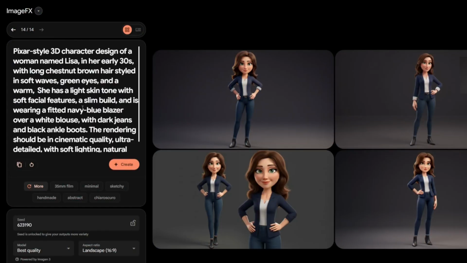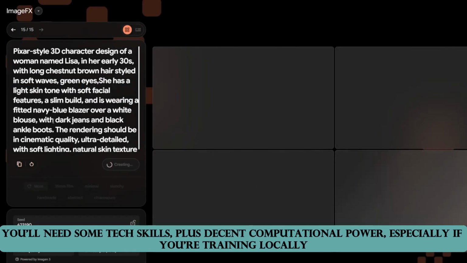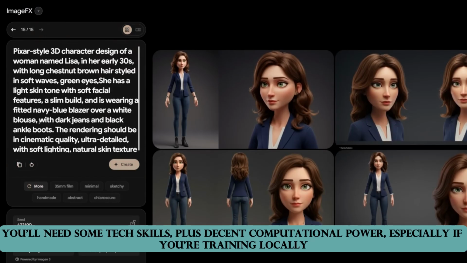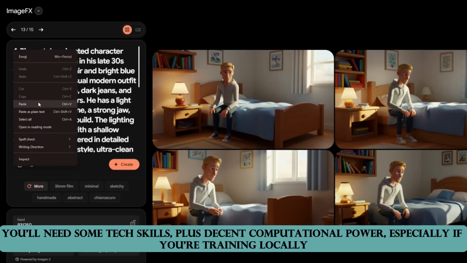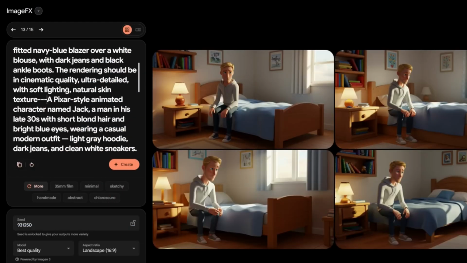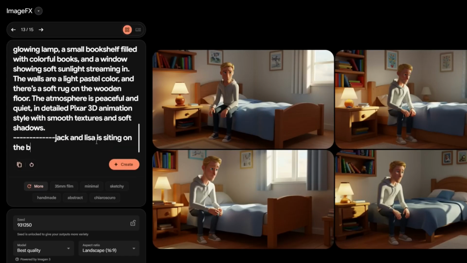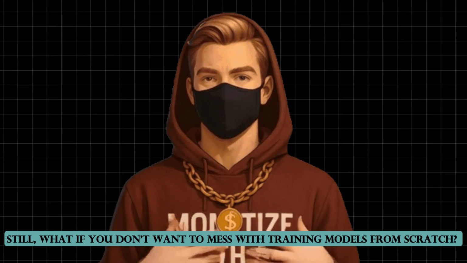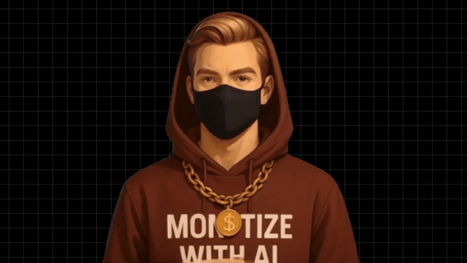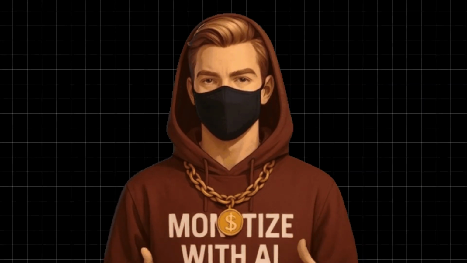Now, fair warning. This method isn't plug and play. You'll need some tech skills, plus decent computational power, especially if you're training locally. But if you're serious about animation, comic production, or any project where your characters are showing up a lot, this approach is unbeatable. Still, what if you don't want to mess with training models from scratch? Don't worry. There's a more accessible option that's way less intimidating.